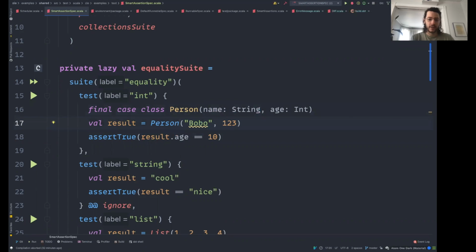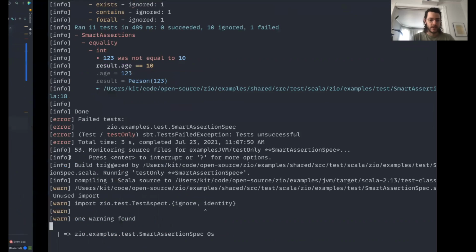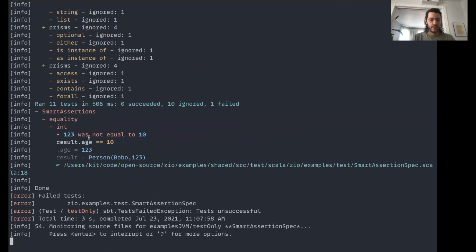And let us take a look at what happens here. Okay, so it's basically the same thing as before, except the number is different. The syntax is different because we wrote different code inside of the parentheses. And then here we see that .age was 123 and result was person Bobo 123.